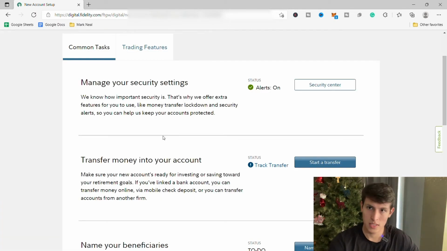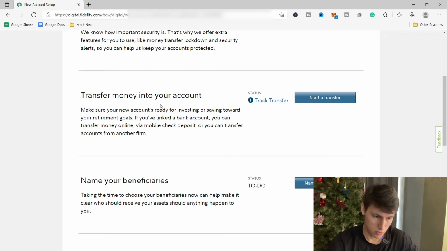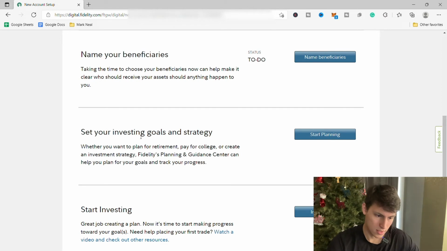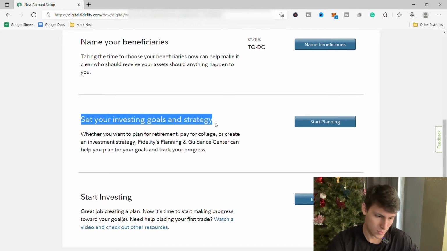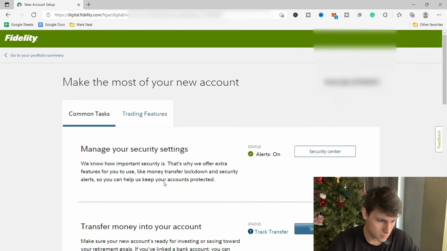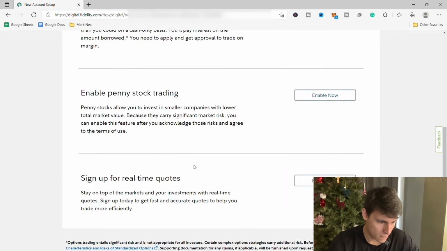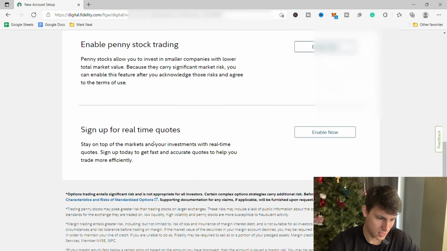So this is a page you might see if you're not an existing Fidelity customer, and it's just other things you can do. So manage security settings, you can transfer your money, which you will have to do eventually. Name your beneficiaries, and then you've got this part's probably really important. Go over your goals and strategy and then start investing. Yeah, I would honestly stay away from all of these things.